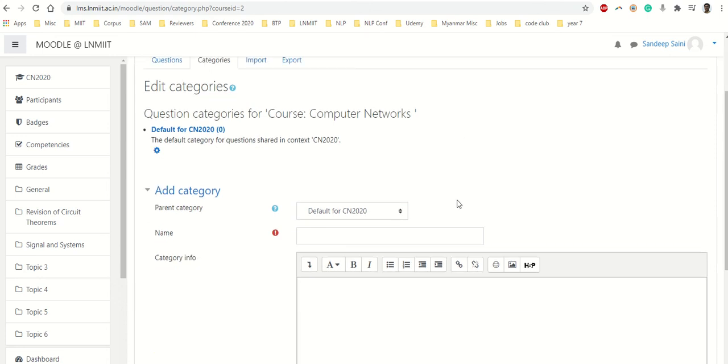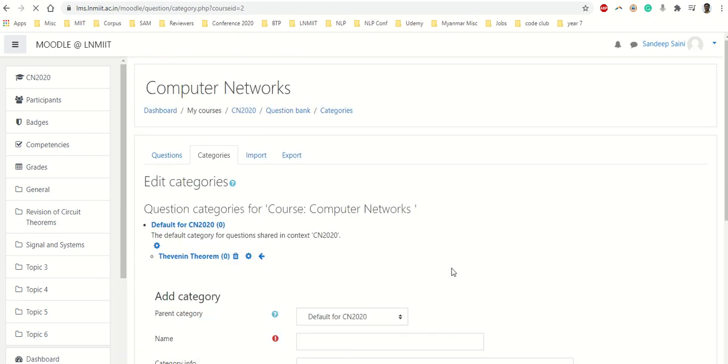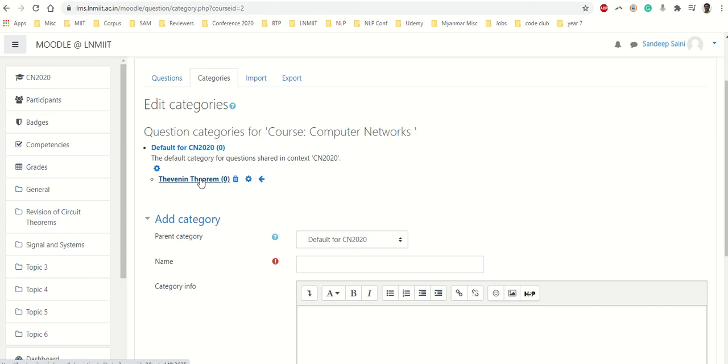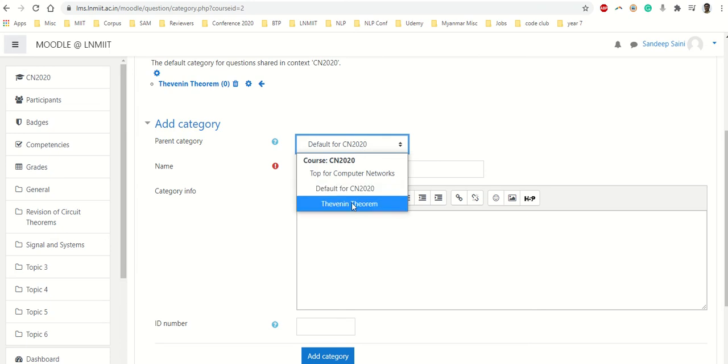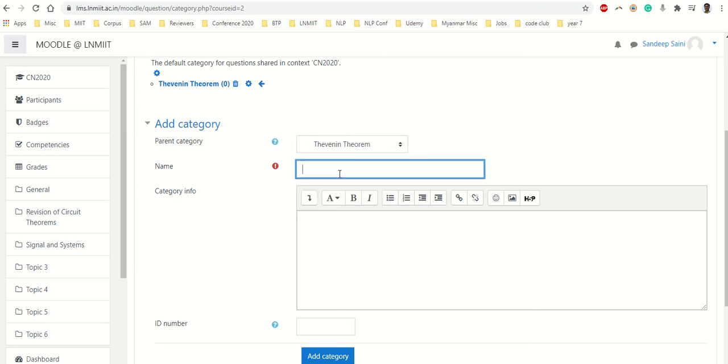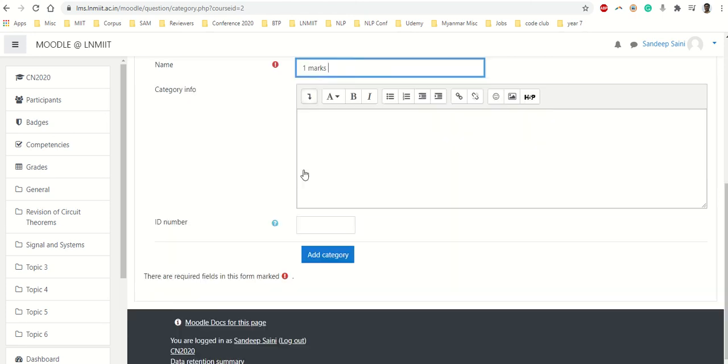So let us say I want to make some questions on Thevenin theorem. I will name this category Thevenin theorem, and this will be under my parent category of course name. I create this and I got the Thevenin theorem category added. The zero here represents the number of questions in a particular category. Now under Thevenin theorem I want to create some questions, let us say 1 mark questions.